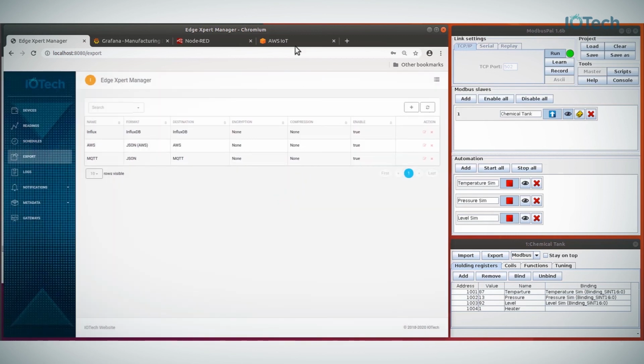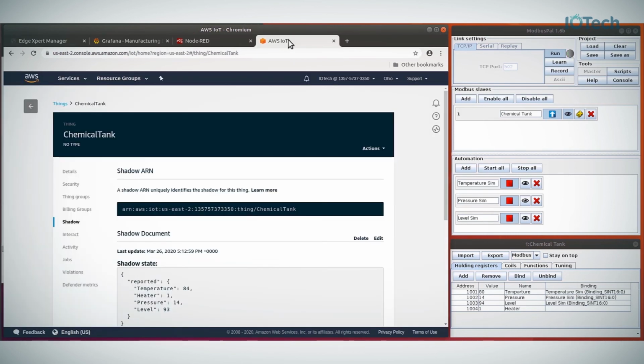And then in my AWS IoT tab, I can see that I've got a shadow set up for my chemical tank, and you can see that now Xpert is exporting that data up into Amazon, and you can see that that tracks the temperature and pressure levels right at the edge on our Modbus device. You can start and stop the different cloud integrations as you go, so your edge platform doesn't tie you into a single vendor.